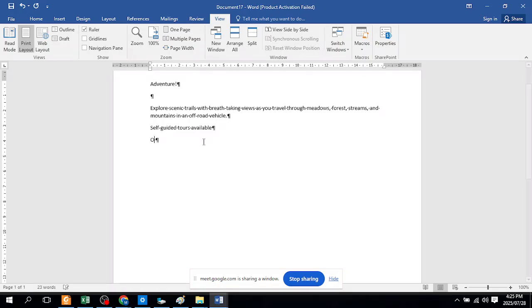Then we're going to type a few lines. First one, open March through October. Press enter. All vehicles and gear provided. And then we're going to type a signature line.